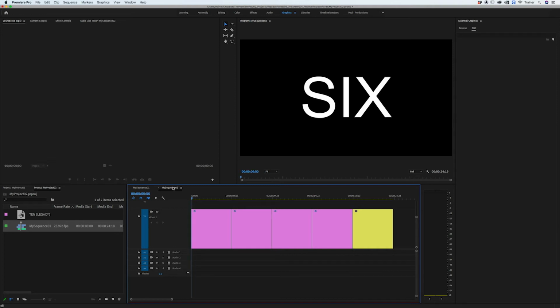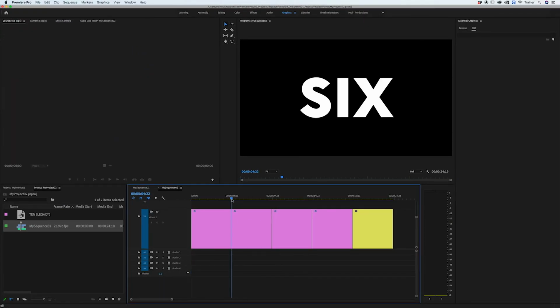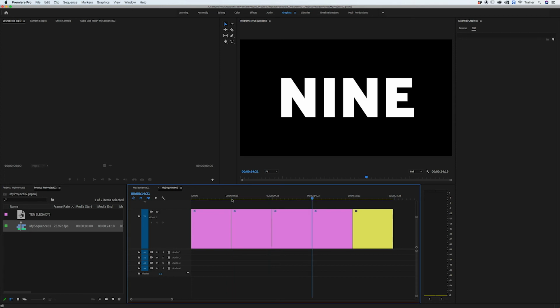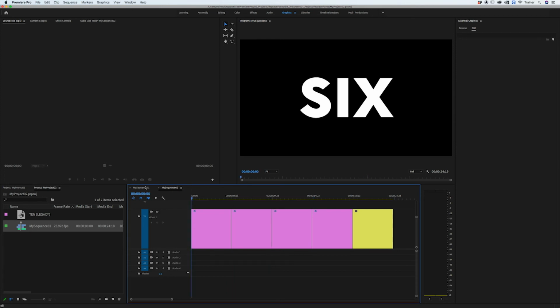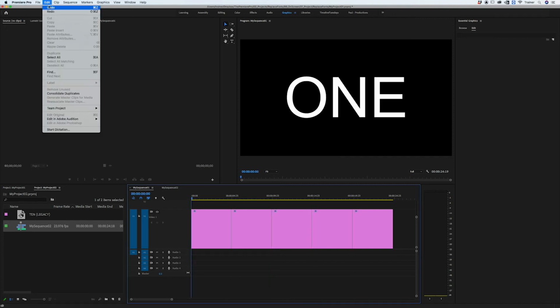Just a couple of things to note, if you wanted to undo this after you've replaced the font, you can go up and choose Edit, Undo, and you can see it will put all of these titles back to the way that they were. But if I go over to Sequence 1, which has come from a separate project, this hasn't been undone, and that's because I have to undo for each project that I have open.